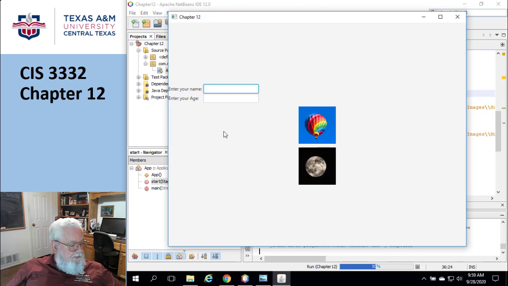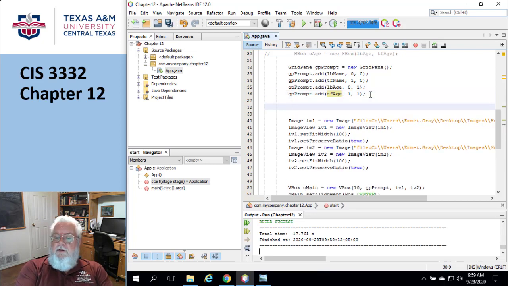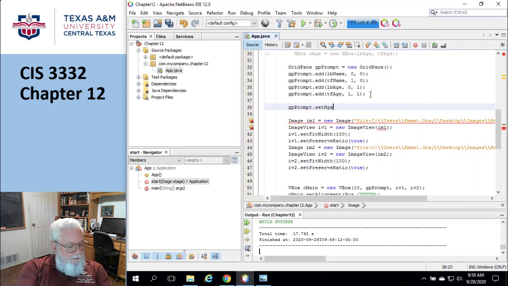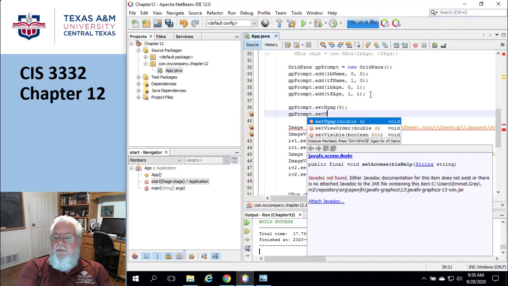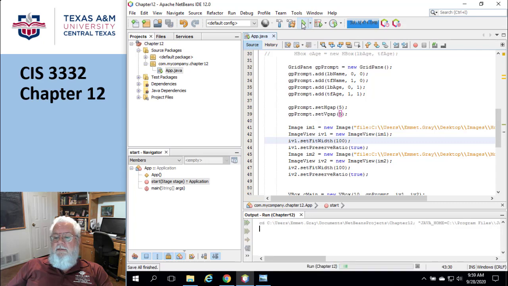Now, the only problem here is I need some gaps between these things. So that's what it's called. It's called gap, believe it or not. And so I can go in here and just set a gap. So I can say GP prompt, and there's two different gaps I can set. I can set an H gap, maybe 5 pixels. Let's go ahead and do a GP prompt set a V gap, and you can figure out what that is, right? That's basically the horizontal vertical gapping. Cool. All right, let's run this, see what it looks like now.